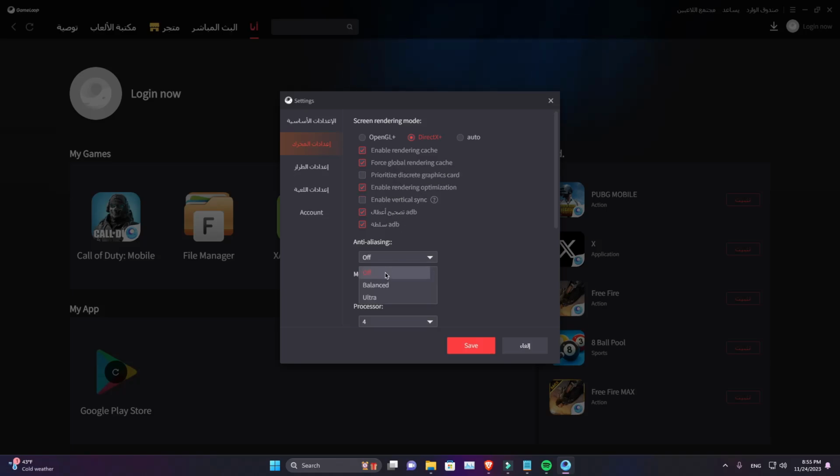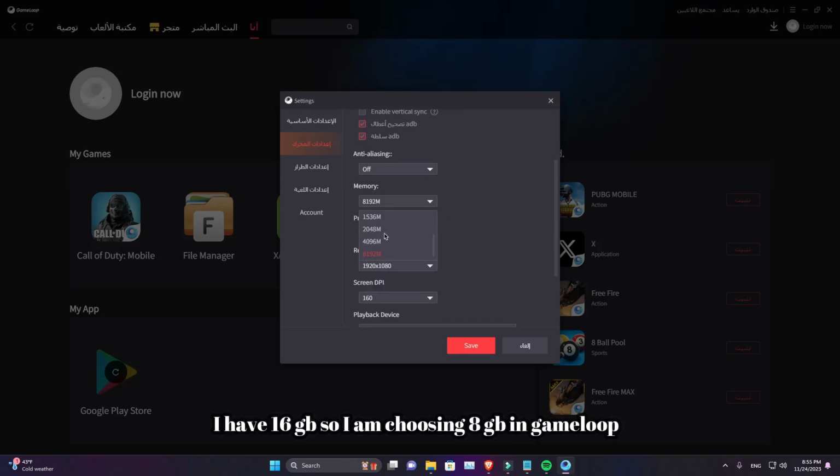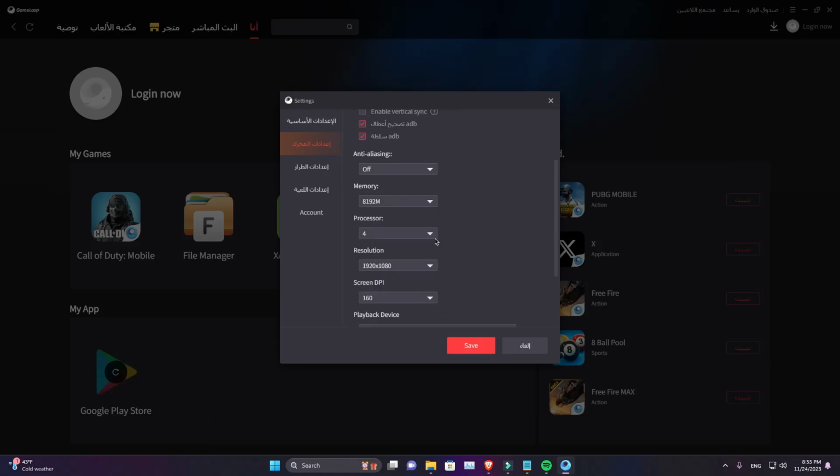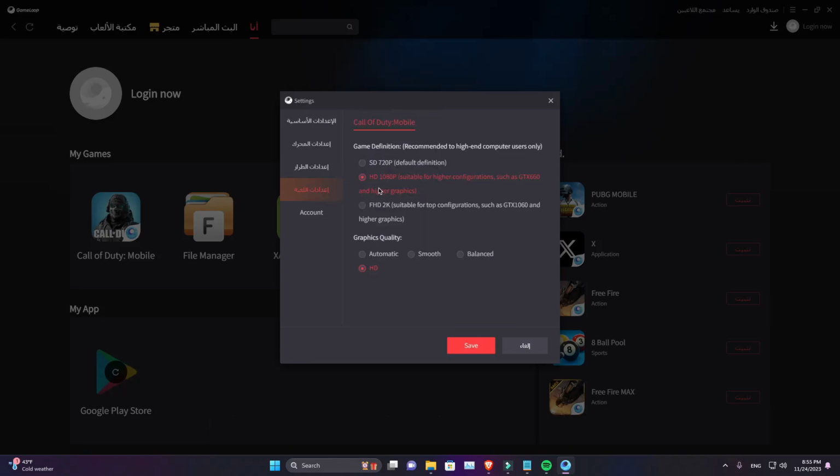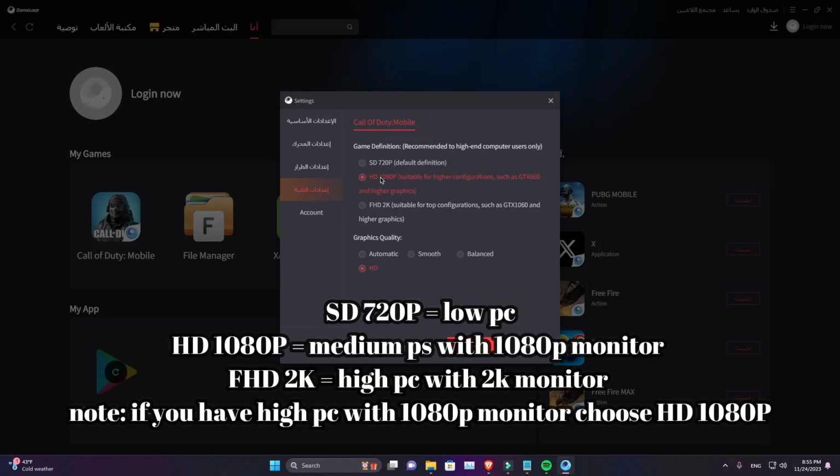Turn off anti-aliasing. For the memory, choose half of your total memory. For the processor, choose the same as your CPU cores. For the resolution, choose the same as your desktop resolution. Match these settings with the previous settings.